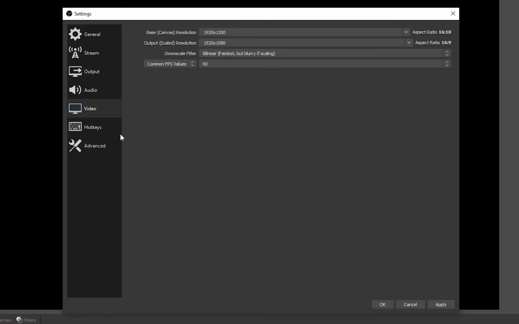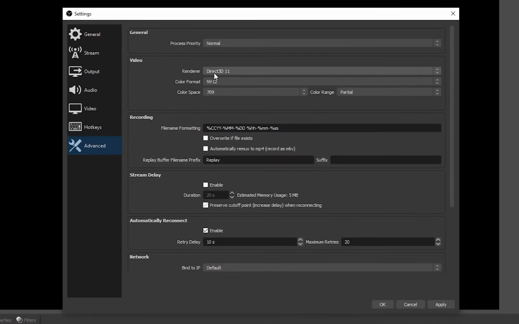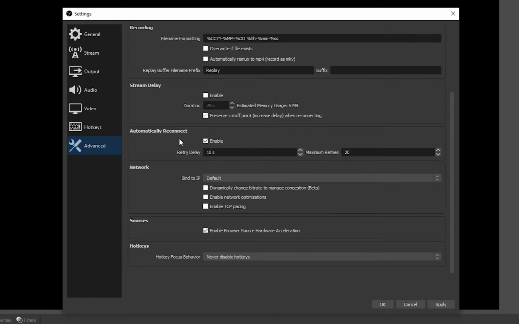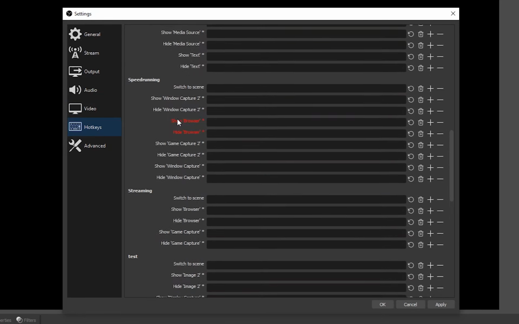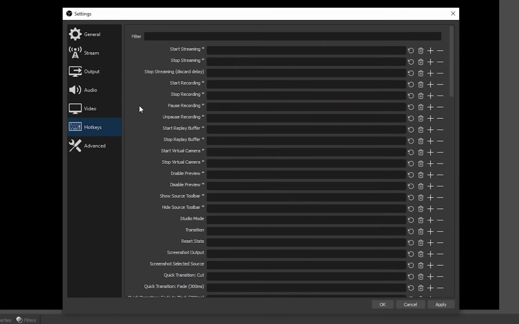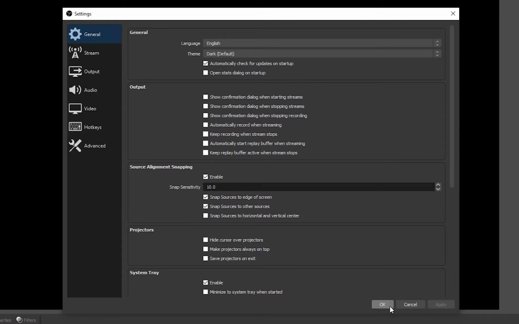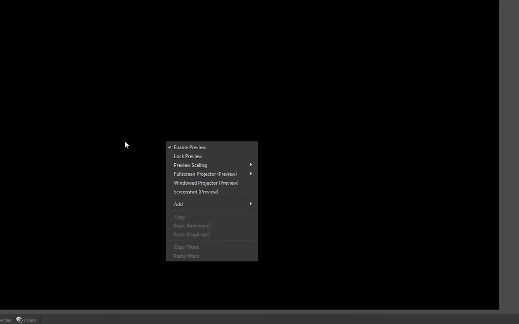Now, assuming you have all the settings set correctly, anything in advanced, you can just leave this at regular. You don't need to set anything in advanced. The defaults are fine, and then your hotkeys, that's pretty self-explanatory. So then you can click apply, and then OK. And then you can set up your OBS just like you would normally.